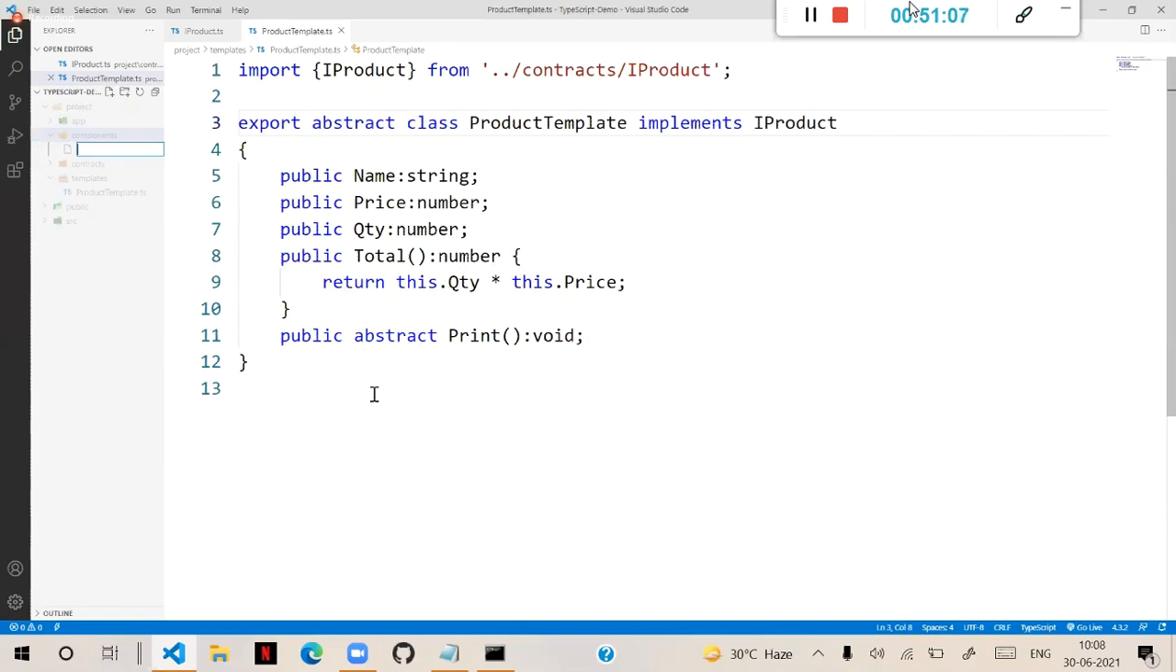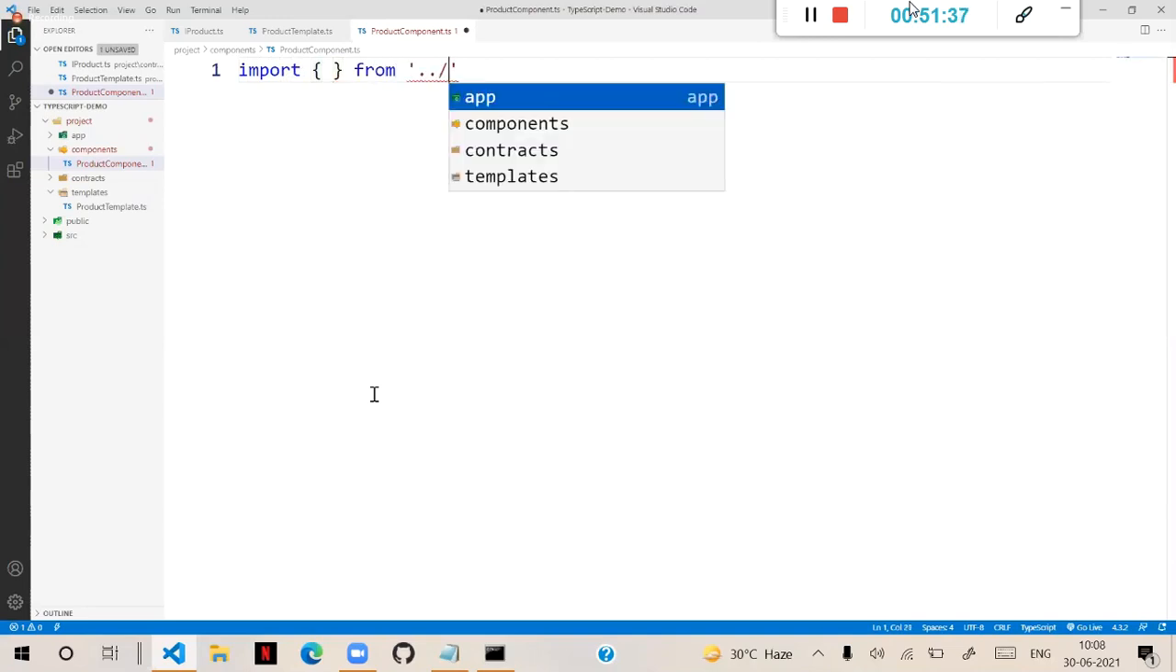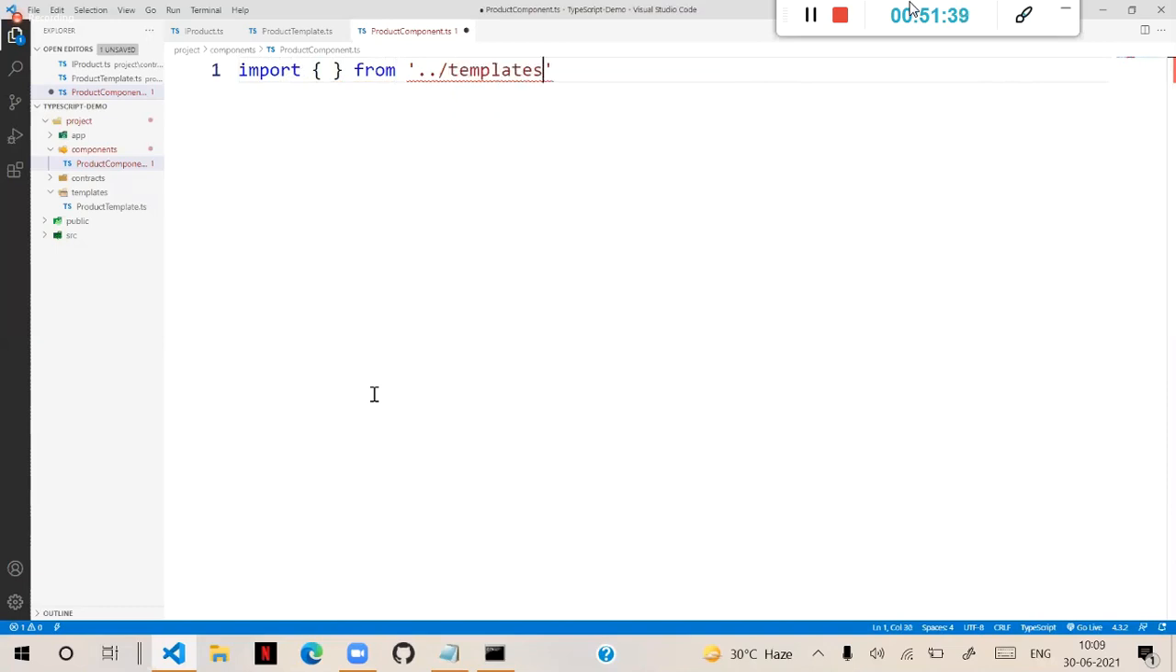And in this file, we are defining product component.ts. That is the product component ts. In this product component ts, we are importing. You can have multiple imports. You can import all of them in one file. So technically, we are defining import from which location? From ./templates, we have to import the product template, and we need to get this. So the product template here.